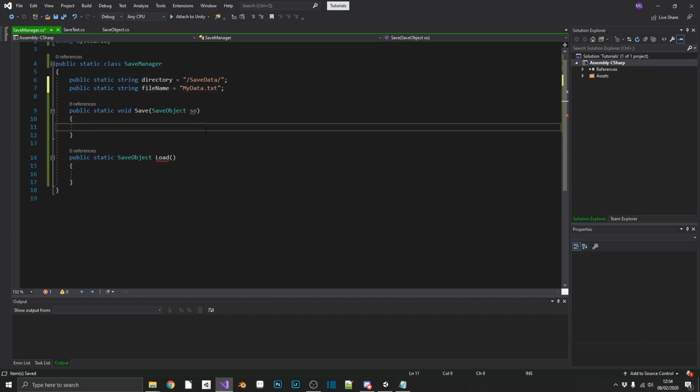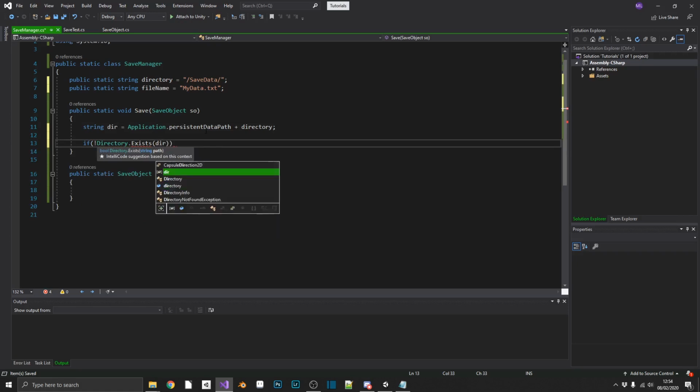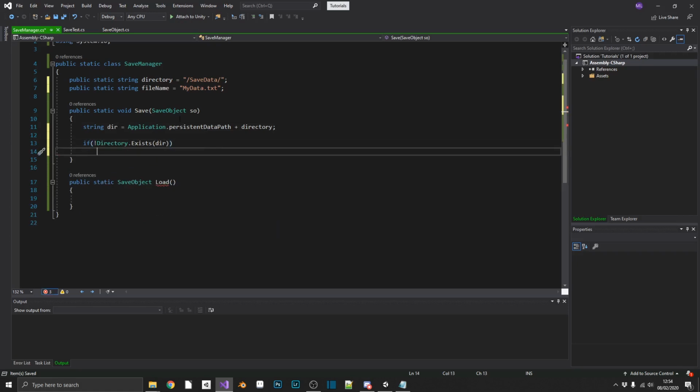So we'll work on our save method first. What we're going to need to do, we're going to set up a string, and we'll call it dir for directory, and we're going to stitch together the application.persistentDataPath plus our directory name. Now, first thing we need to do, we need to check if the directory.exists, and we'll pass in a directory. So with the exclamation mark here, this is checking that if this doesn't already exist, we're going to call directory dot create directory. So this will make sure that we have the directory that we're trying to save in, so we don't get any weird errors.